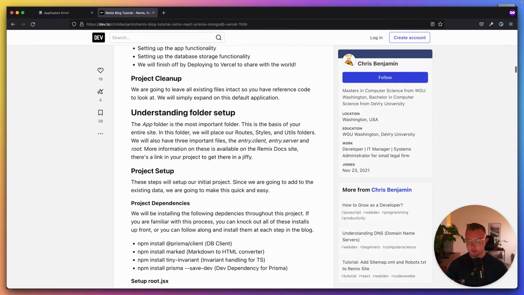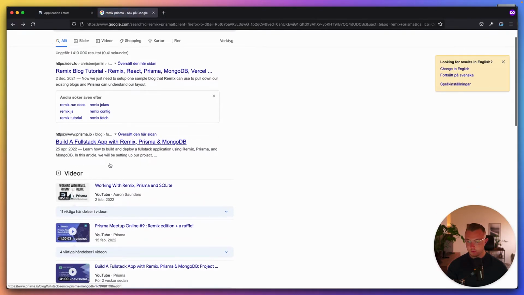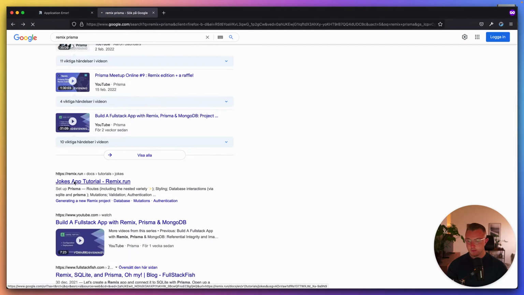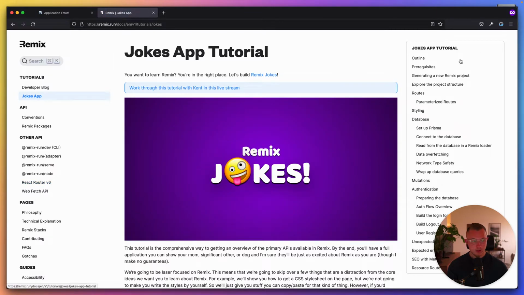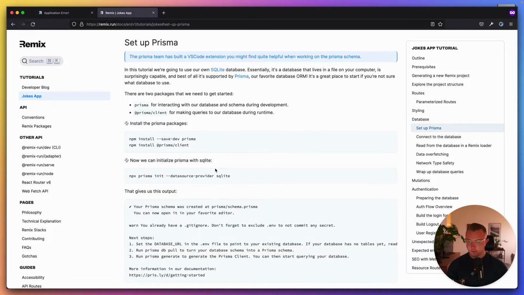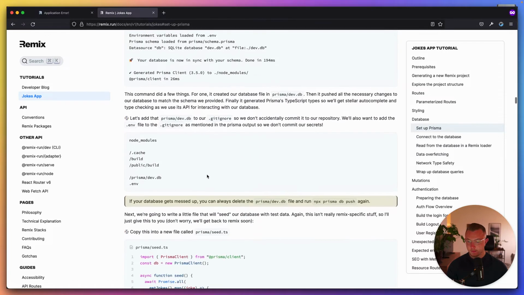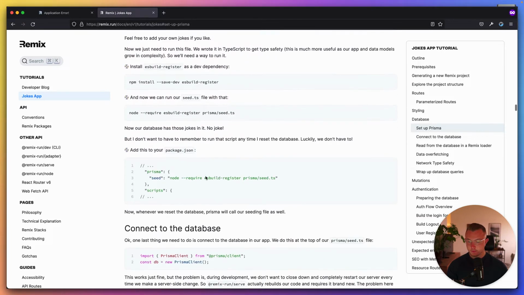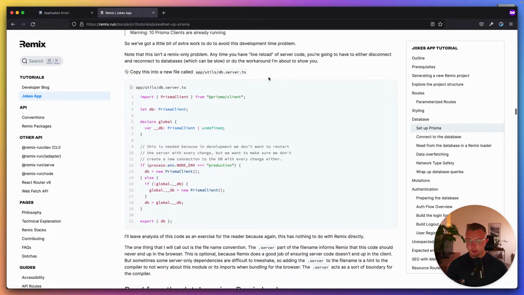Let's see if it's this one. No. It's this one, the Jokes app. This is the file we want. So this basically makes sure that it only sets up one instance to the database and doesn't create several.